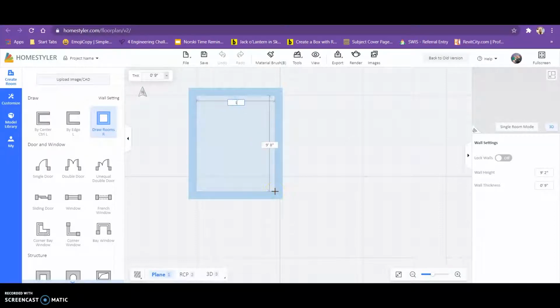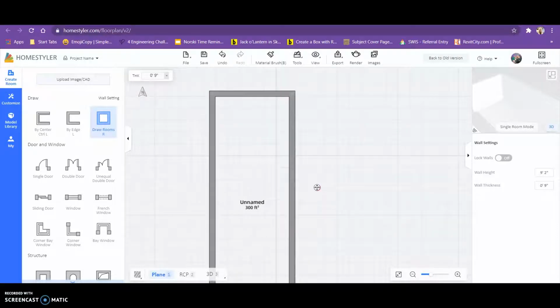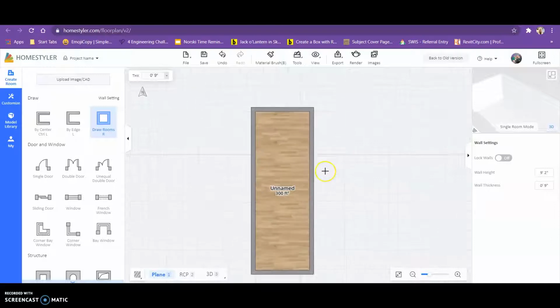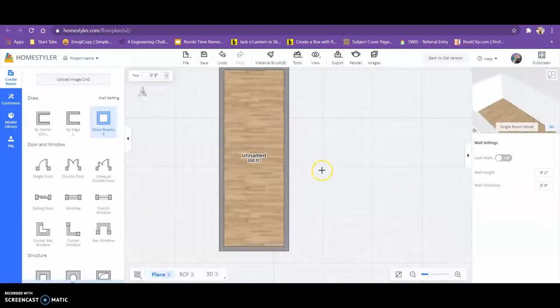So if I went with the basic dimensions of 10 feet by 30 feet, I've got my tiny home. You could also do 15 feet by 20 feet. It's really however you form your 300 square feet.